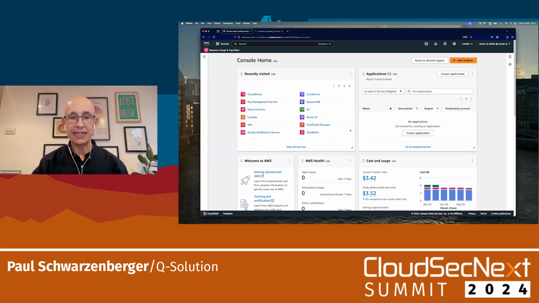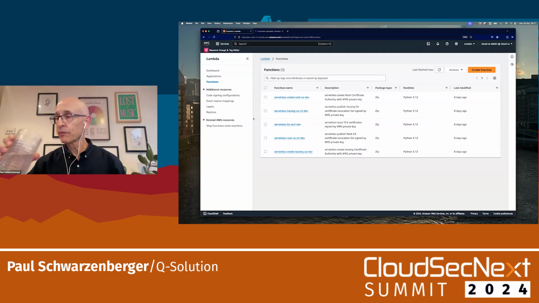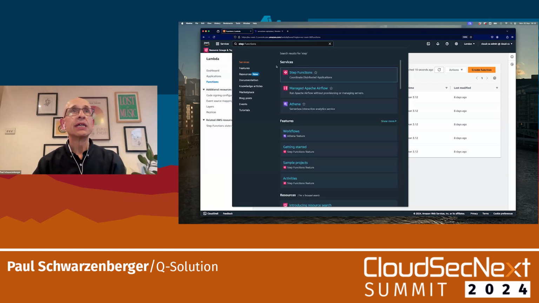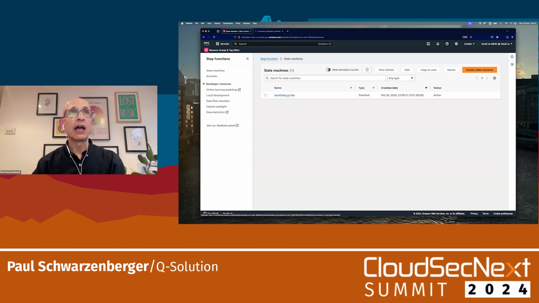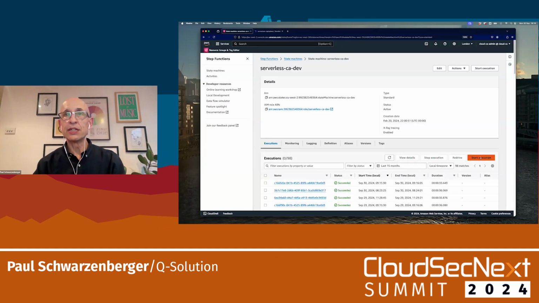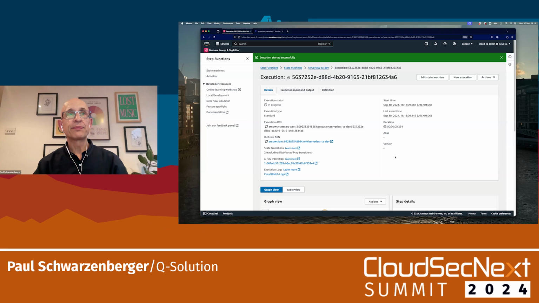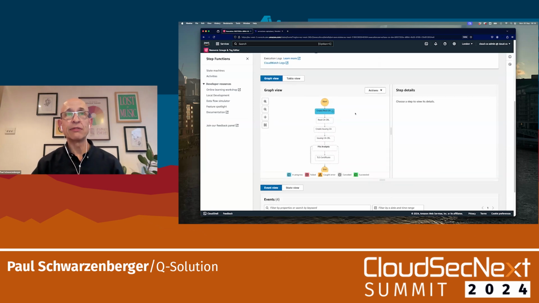Let's just have a look first at the certificate authority. This is the certificate authority which I'll be using for this demonstration. First of all, if we go to Lambda, you'll see all the different Lambda functions that I mentioned. The Lambda functions are created using Python and the Python cryptography module, and as I mentioned, these are orchestrated using Step Functions. So if we go to Step Functions and start a new execution, we'll see that the Lambda functions are being run.